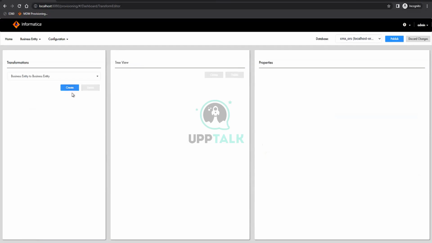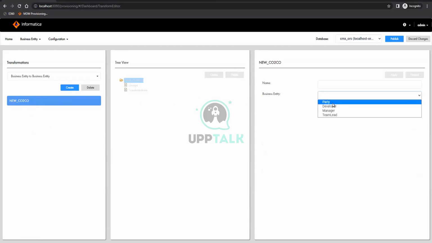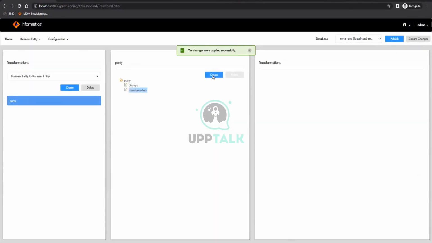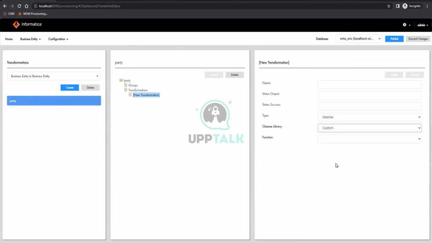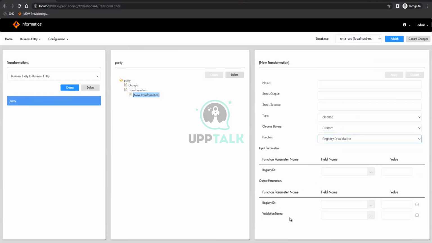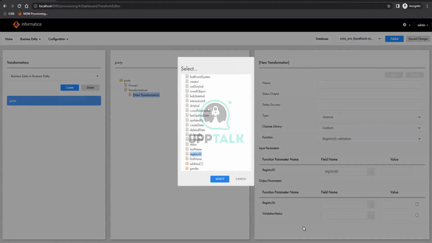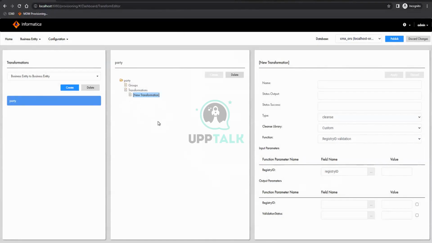For business entity, we'll go ahead and create for business entity party. We'll say party transformation and we'll go ahead and use the transformation as cleans for registry ID. Now in registry ID validation, you'll see these are the two output parameters. Over here we'll say registry ID. If there would be any updates which will be coming up, then this transformation will go over here and get invoked. Otherwise, it will not get invoked.